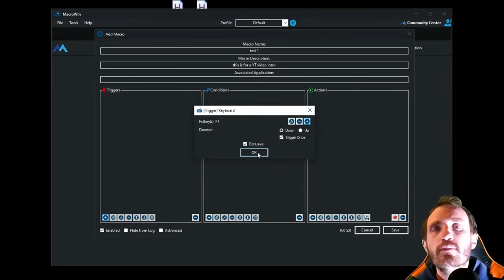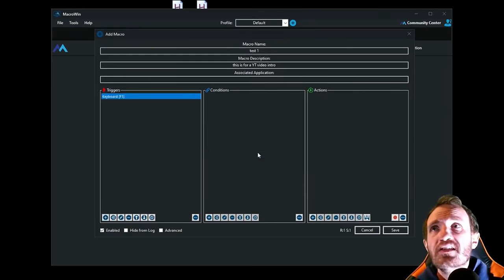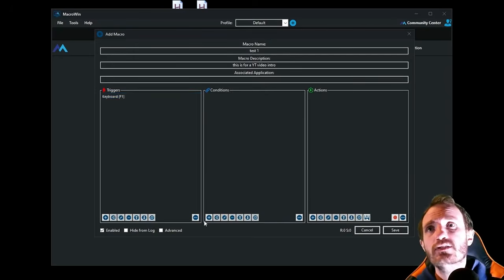All right, I'm happy with that. And that's the only trigger I need. I just want a keyboard press of F1, and it's going to be when I press it down, so actually pressing versus release. Alright, conditions.